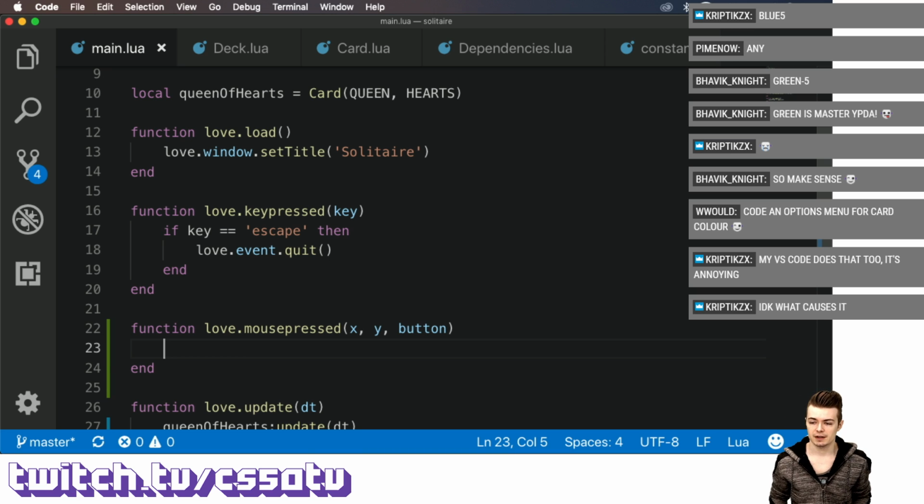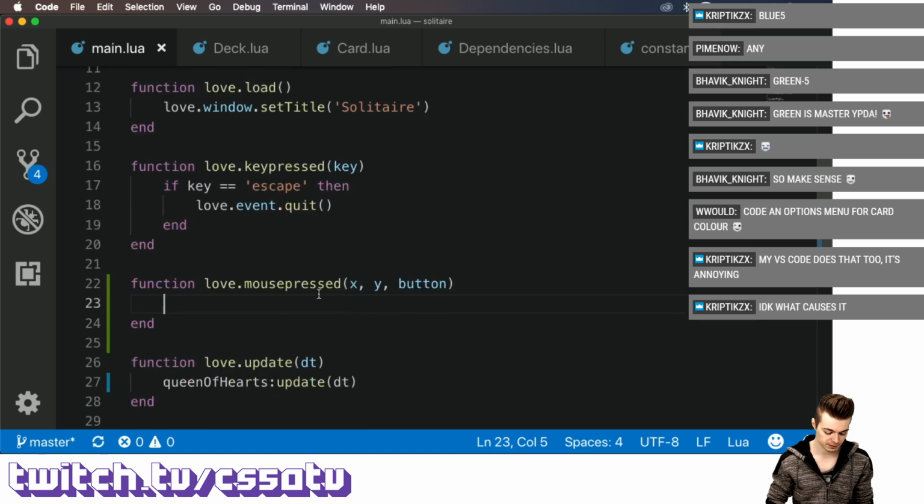Cryptic saying my VS Code does that as well. Yeah, I'm not sure. It hasn't done this before, so it's something new, something weird that's been funky.